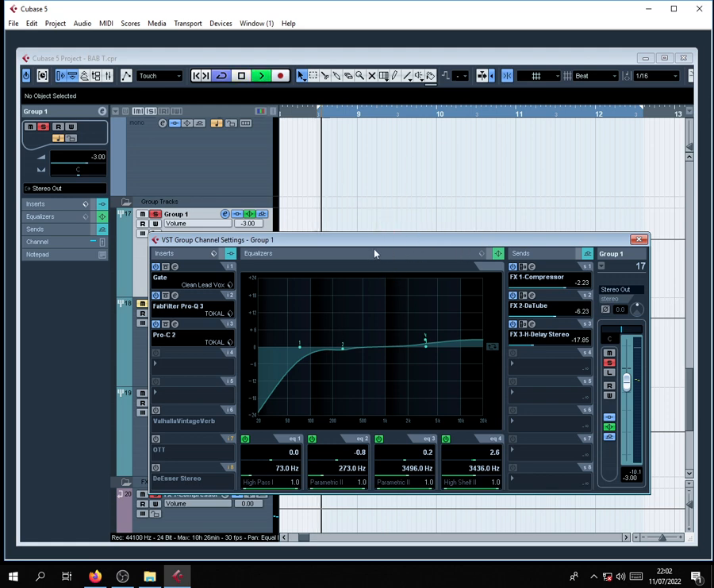Let's listen to it. Now let's listen to the track without this EQ tweaking. So you can feel that the track opens up. Yeah, I chopped off the lows and I boosted the highs. And that is the effect it has.